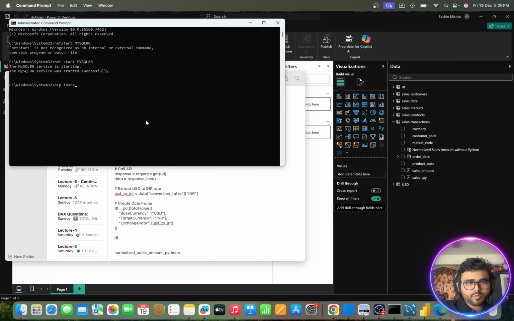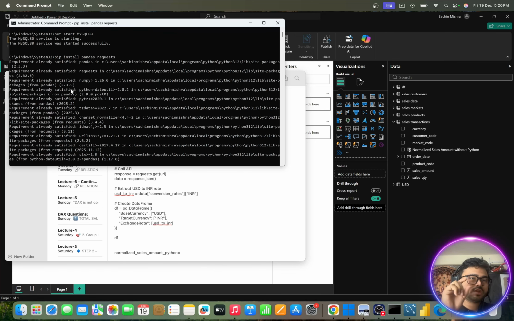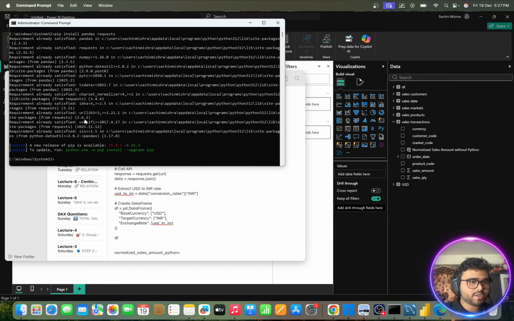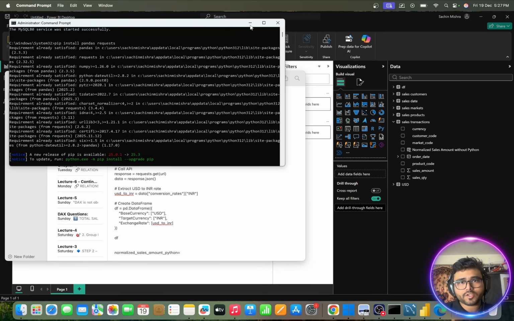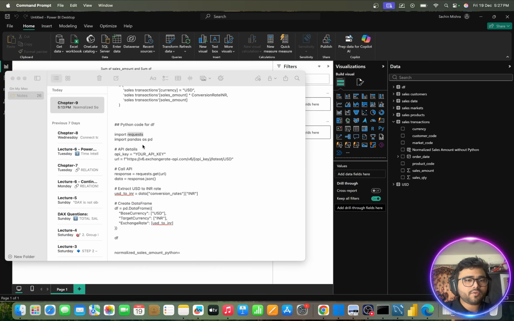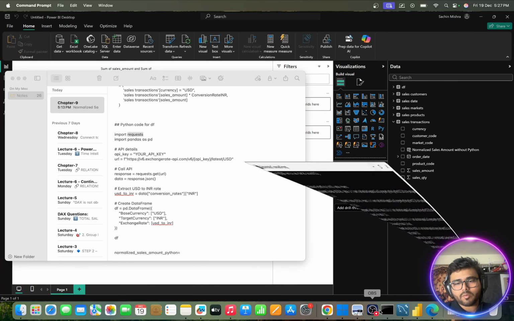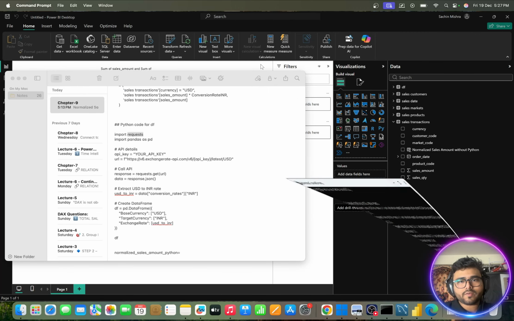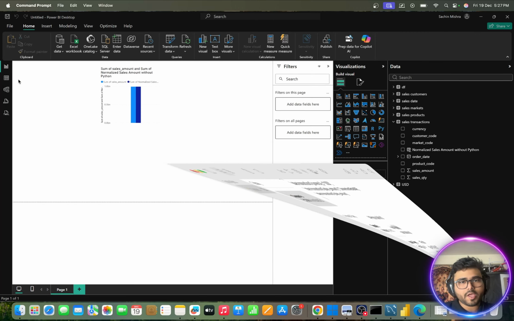You can simply say pip install pandas space requests. When you use this, it is going to download these libraries. I have already done it in my system, so that's why I'm not facing any error. But if you are doing it for the first time, you are going to face this issue. So you can use this particular command so that this error won't come inside your Power BI.